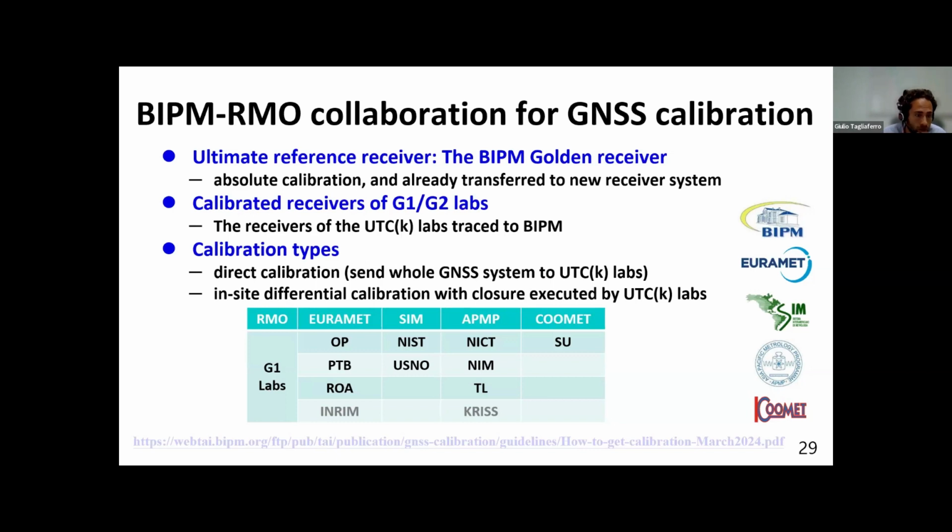You can see that for each regional metrological organization, there are some designated G1 labs. For instance, for Euramet, there are OP, PTB, ROA, and likely from the next G1 trip INRIM. For SIM, there are NIST and USNO. APMP has NICT, NIM, TL, and likely from the next trip also CRIS, and COMET has SU.